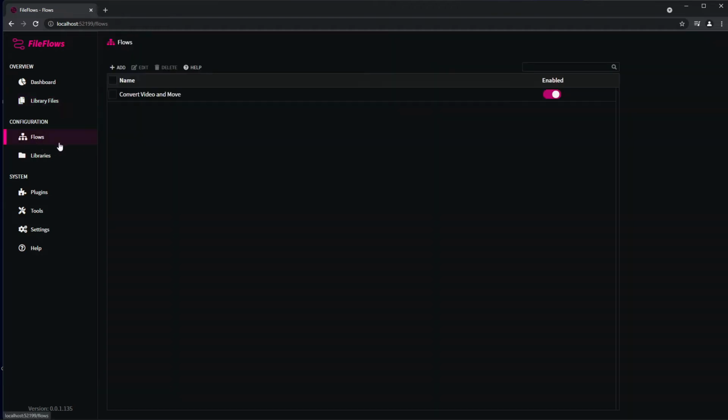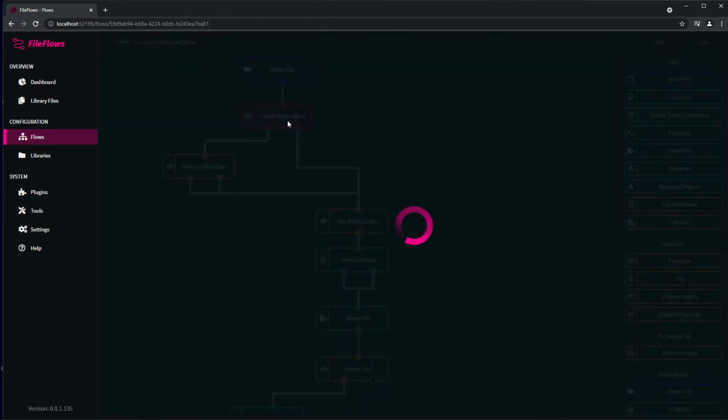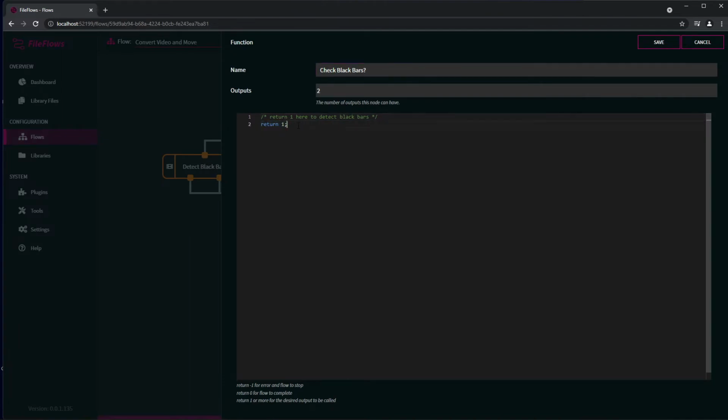But if we go back to flows and look at the one we created, if we double click it, this is a flow it will create. So based on the settings we chose, so we chose to do black bars detection. So double click that, it says return 1. This is a function node, so a function node returns which output of the node should be executed. And since we said we want black bars, we want node 1 to be executed.